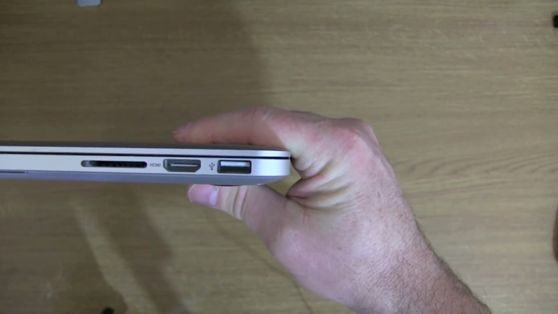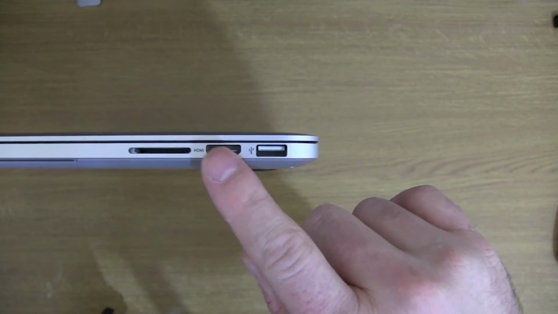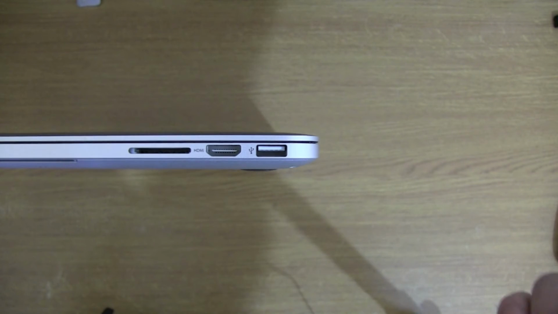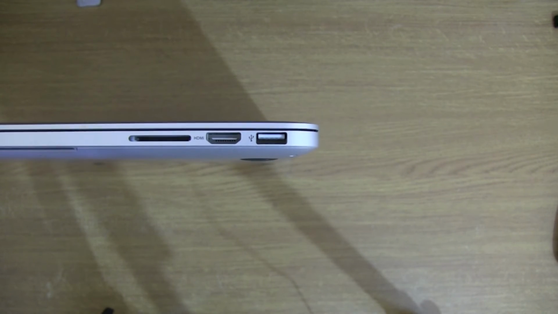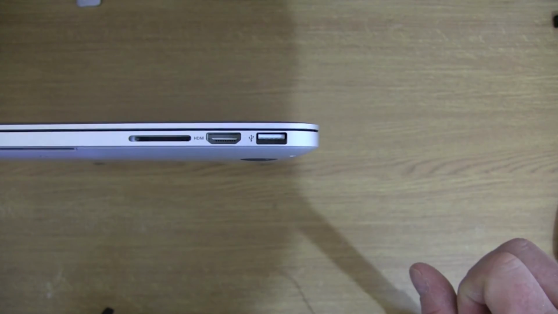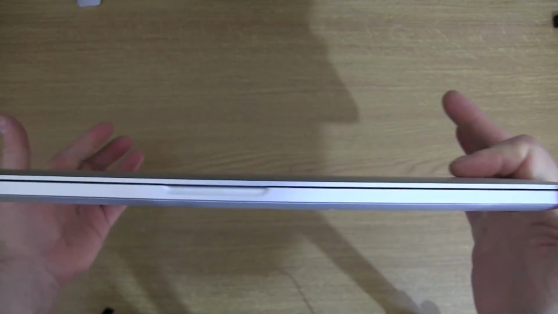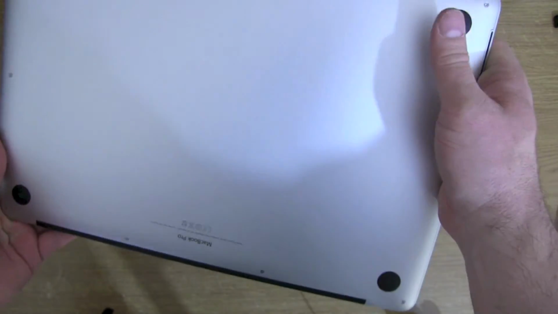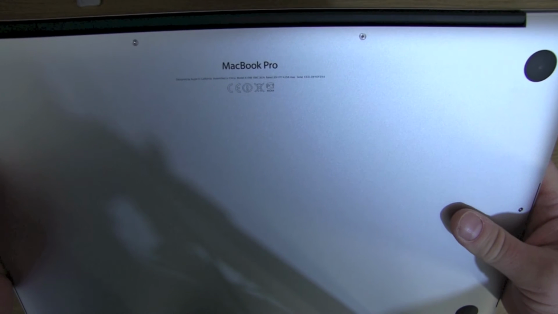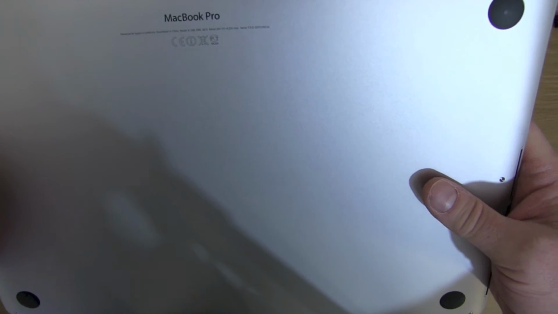Move around to the other side. There is an SD card slot. Also, there's an HDMI port, which is quite interesting. That means you can connect this straight up to a TV that's got an HDMI on it, which is quite useful. And then there's another USB 3 port on that side. On the front, there is nothing there. And then underneath, we've just got the MacBook, designed in California, assembled in China.